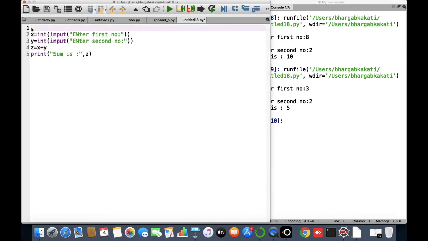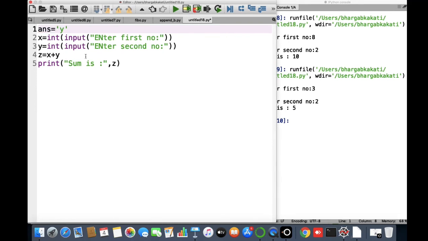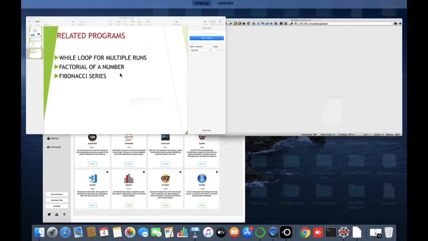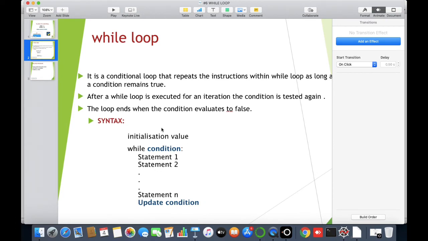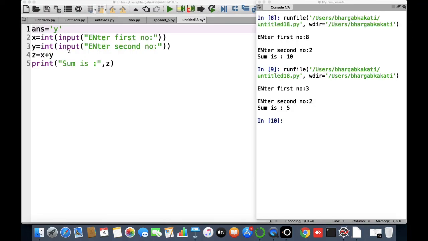Before running the program, we can take any variable. Let's say the variable name is ans. ANS stands for answer. ans equals, let's say we have initialized it to y. This is the first part of the syntax of the while loop. What does the first part of the while loop syntax say? The first part says that we'll have an initialization value. What is the initialization value in this case? The initialization value in this case is y.